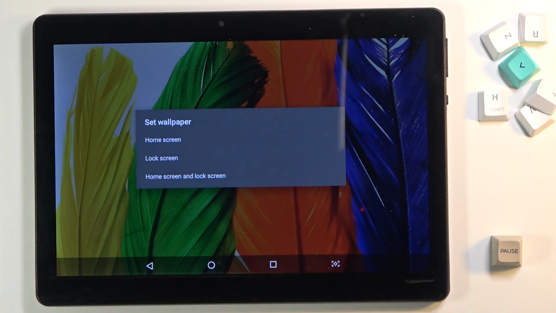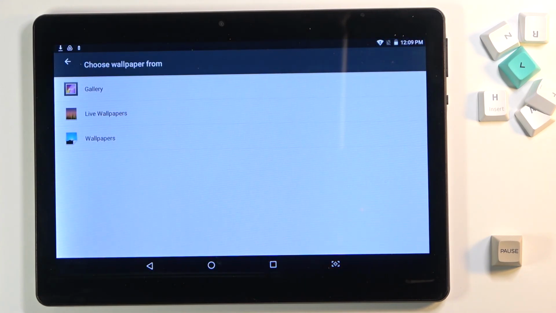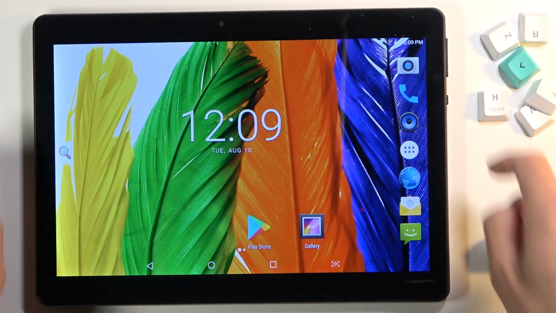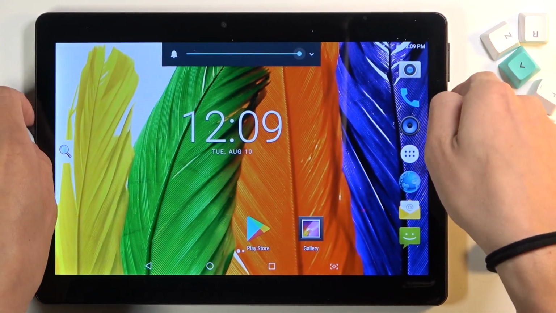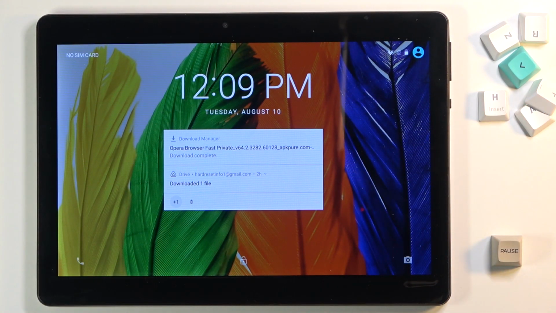Finally decide if you want this picture to cover your home screen only, just your lock screen, or both of them, and I will pick both. And that's it. As you can see, brand new wallpaper has been already applied on both home and lock screens. So this is it, that will be all.